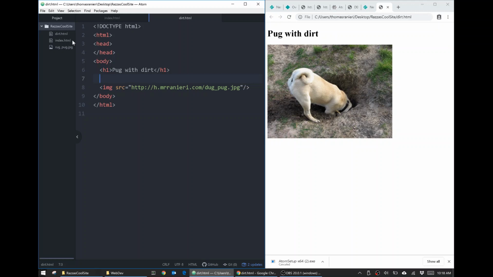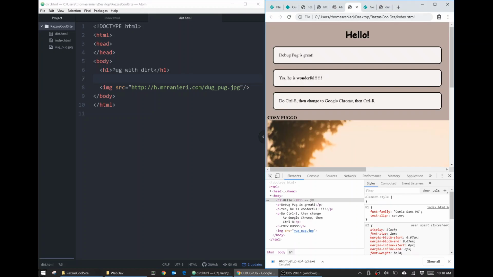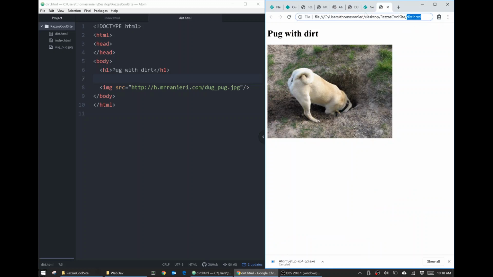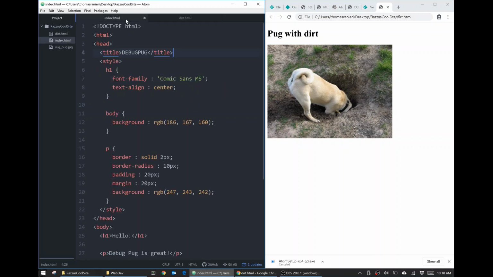I've got these two web pages in my one website. I've got this one and this one, but there's no way to navigate between them. I can't get to the other site. It's not like someone's magically going to know to visit dirt.html unless they're psychic. So I need to make a link.